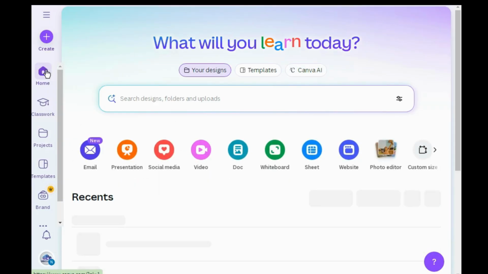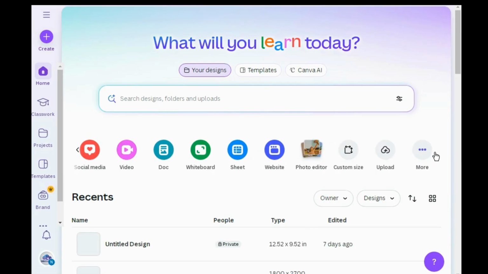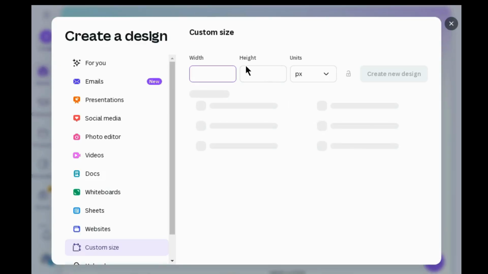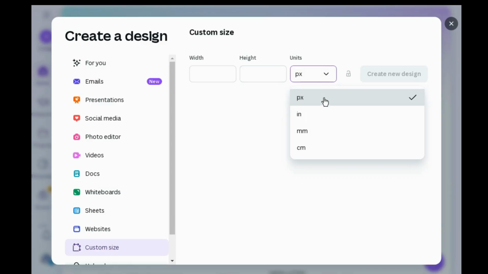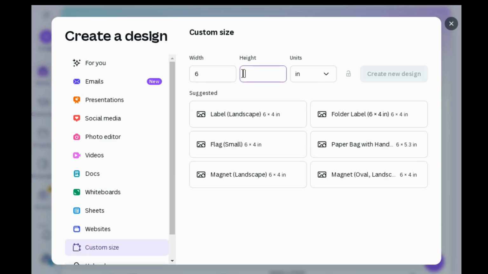Again go to Canva's homepage and click on custom size. Select unit of inches and write the dimensions here 6:9.